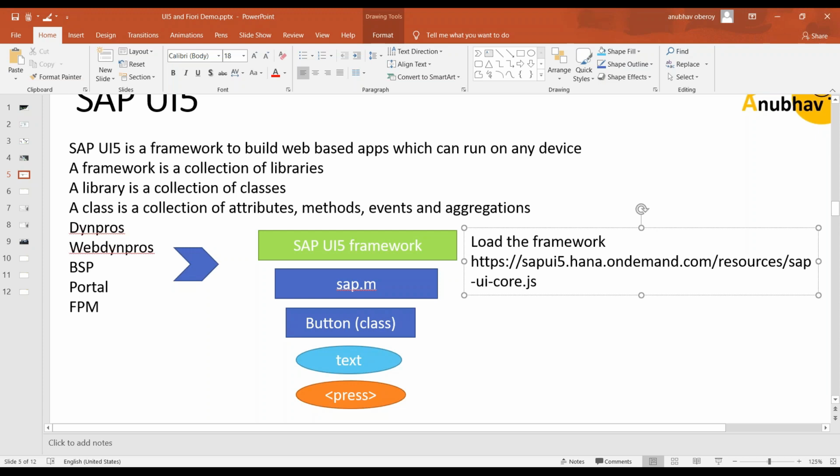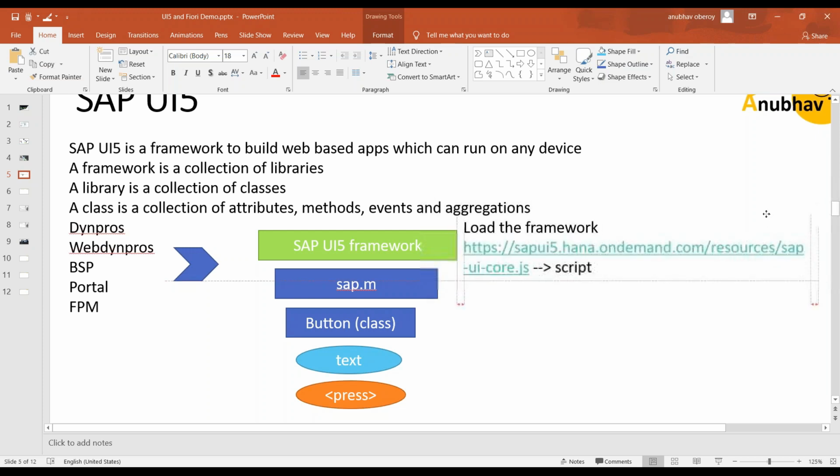This is the link. Now you may be wondering, Anubhav, how do you know this link? Where did you get it from? We have a concept called SAP UI5 SDK, Software Development Kit for developers, which will help us identify this information. We will learn that in more detail, but for today we just take it as a reference and then we will code this. We will put this inside a script tag, so we will create a script tag in HTML and put it inside that.